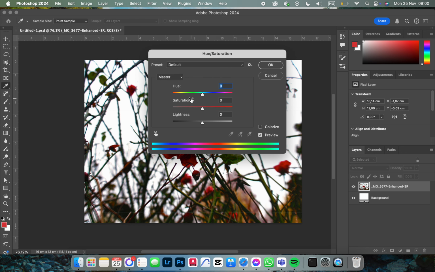And here we can set the hue of the image. So this is a master hue. Can set the saturation as well, and lightness, but also we can set the reds and every other color. So we can just select a group of colors from here and then set the saturation of them.